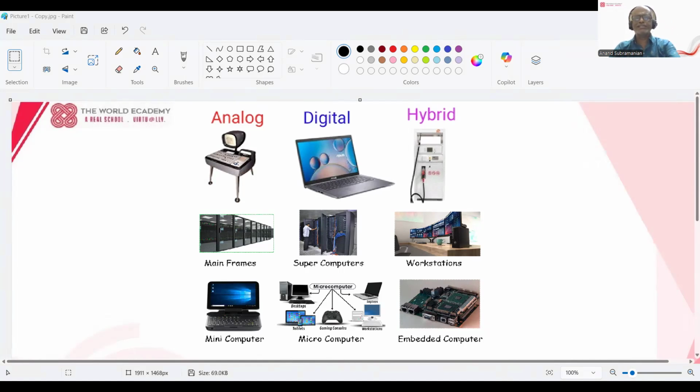Okay, then next is the hybrid. Hybrid is a combination of both analog and digital. If I connect the blood pressure monitoring system to a digital computer, it will become a hybrid. Flight simulators are also examples of hybrid computers.